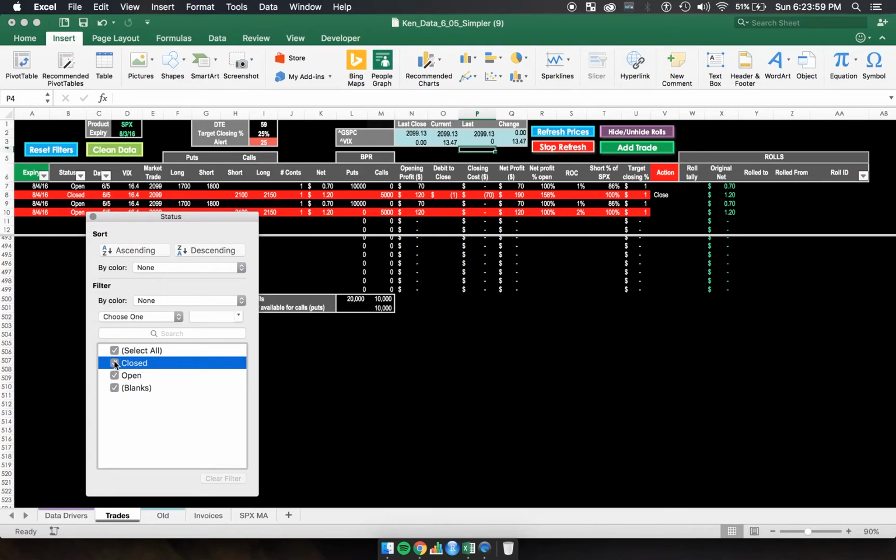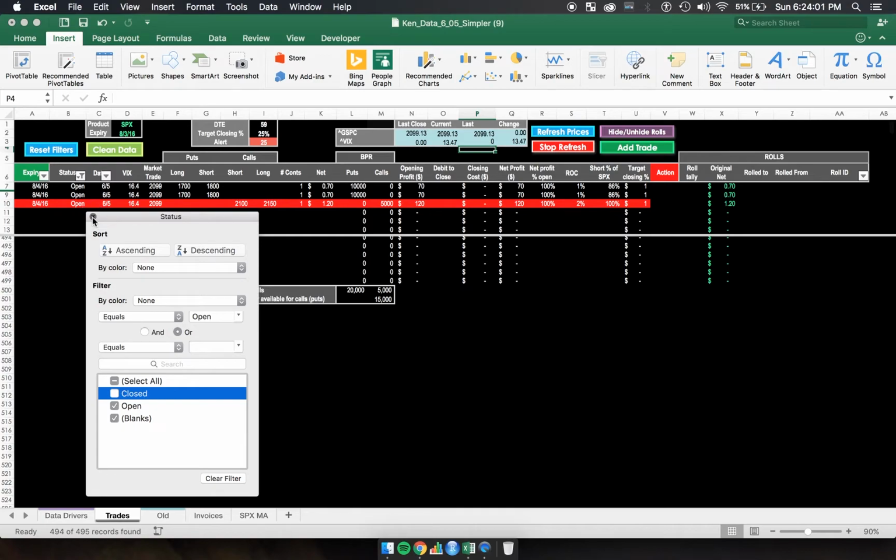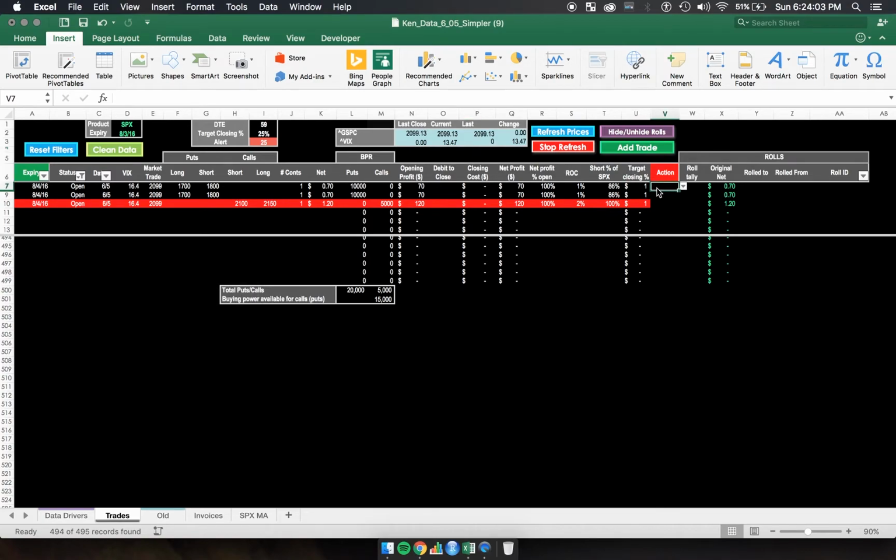So if you want to go ahead and hide that again, it'll just be hidden. It's still there, but don't worry about it. You won't see it, so you can just concentrate on the trades that are open. All right. So from there, let's talk about rolling.